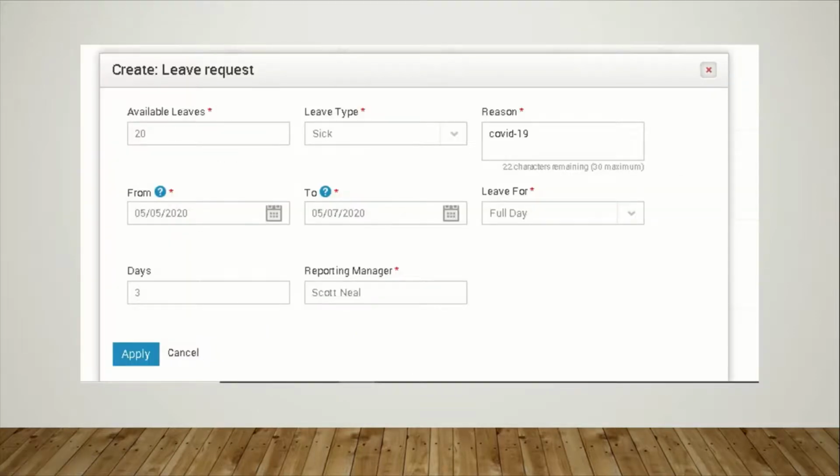I created a leave request with 20 available leaves. The leave type was sick. COVID-19 is the reason for requesting those sick days. From May 5th, 2020 to May 7th, 2020 for full days. I requested 3 days off, and my reporting manager is Scott Neal.